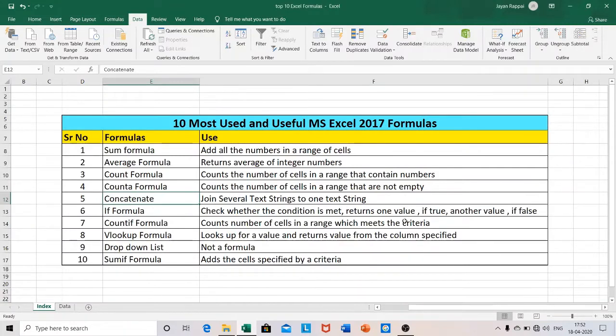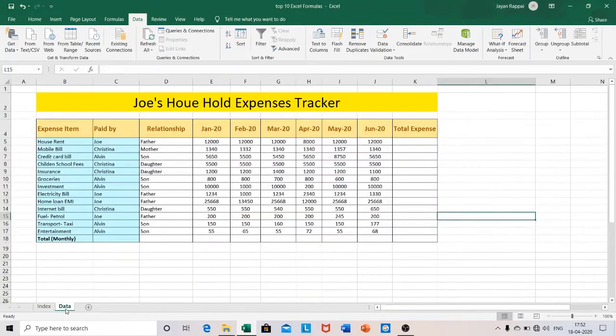Hi friends, today we are going to talk about the 10 most used and most useful MS Excel formulas. These formulas are used frequently by all MS Excel users, and they are very powerful and useful on any occasion. For demo purposes, I have taken some data showing Joe's family household expenses.